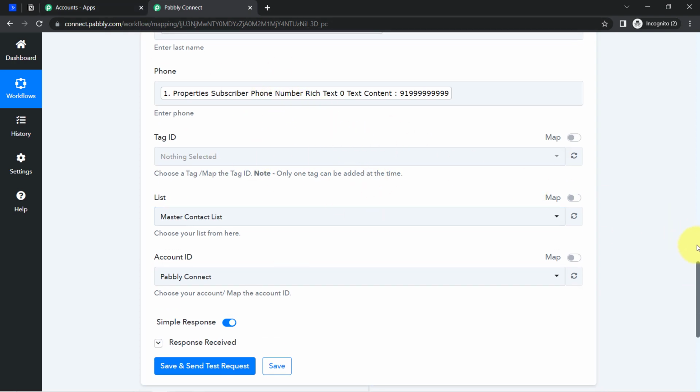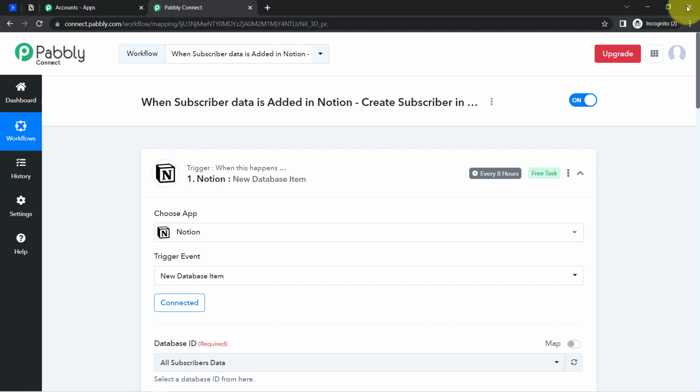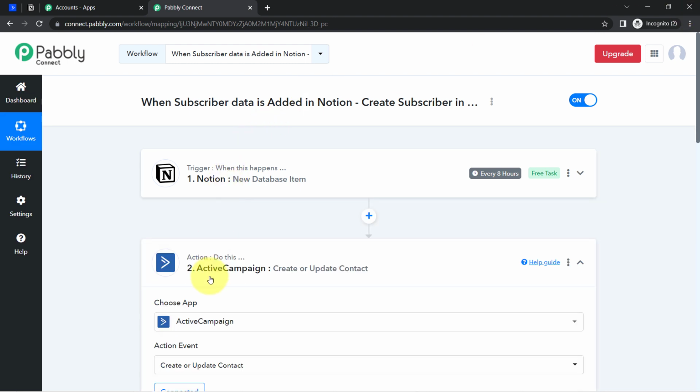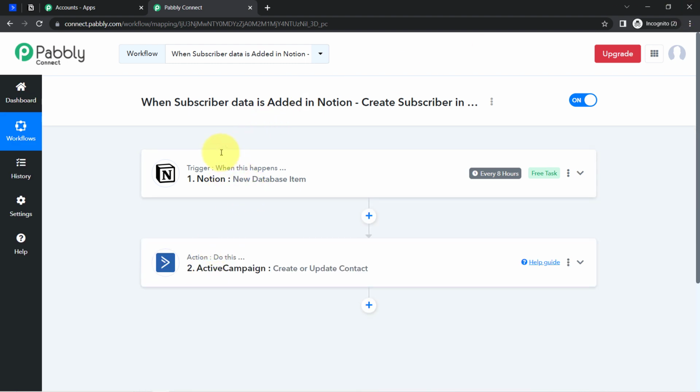And in order to create this automation, you need to create this workflow inside Pabbly Connect just once. After that, simply close Pabbly Connect, sit back and relax, because Pabbly Connect will take care of all the tasks in the backend. You do not have to do anything manually.